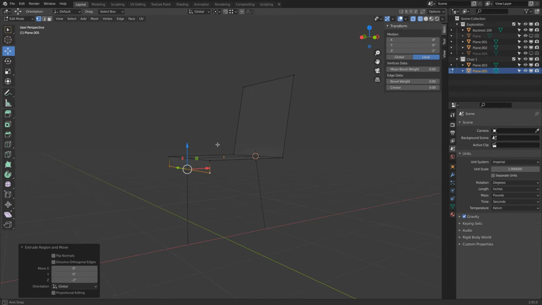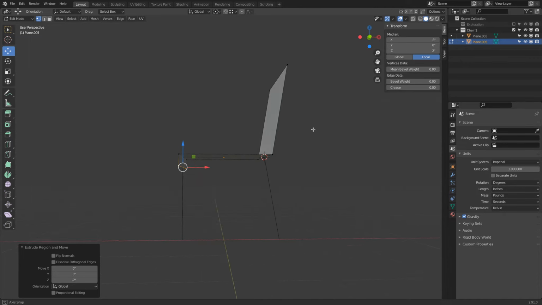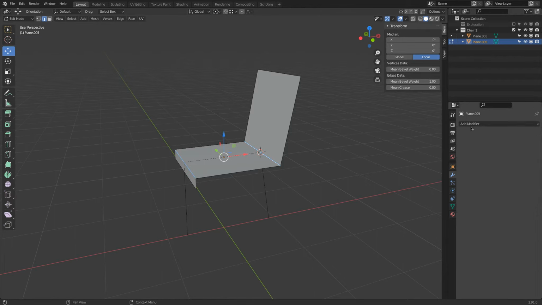Okay, so let's go into shaded mode. This exploration collection can now be turned off. And in the next step, we go to edge select, select these 2 edges. We'll give this an edge weight of 1 for the bevel, so we can give this a bevel of 2 inches and maybe 10. That's okay.